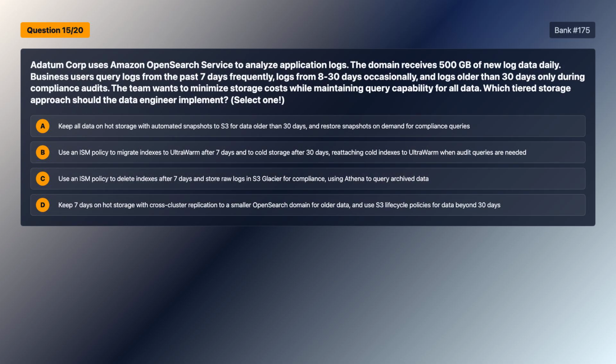Question 15. A Datum Corp uses Amazon OpenSearch service to analyze application logs. The domain receives 500 GB of new log data daily. Business users query logs from the past 7 days frequently, logs from 8-30 days occasionally, and logs older than 30 days only during compliance audits. The team wants to minimize storage costs while maintaining query capability for all data. Which tiered storage approach should the data engineer implement?